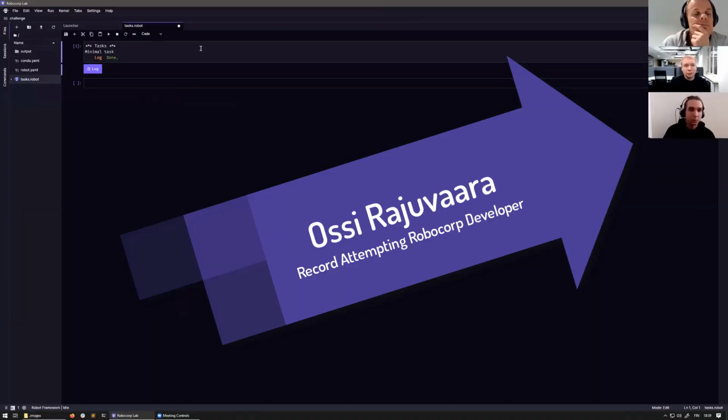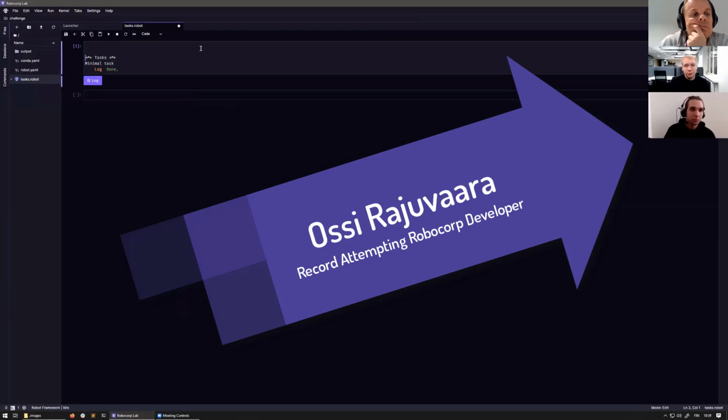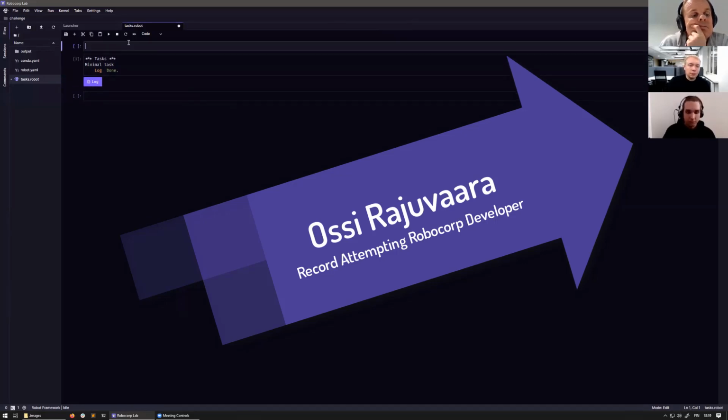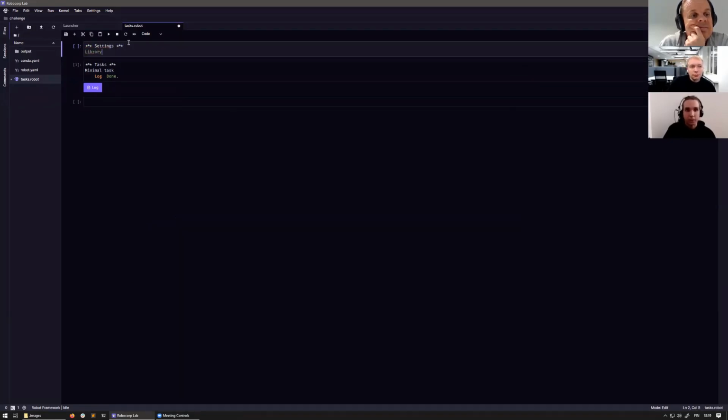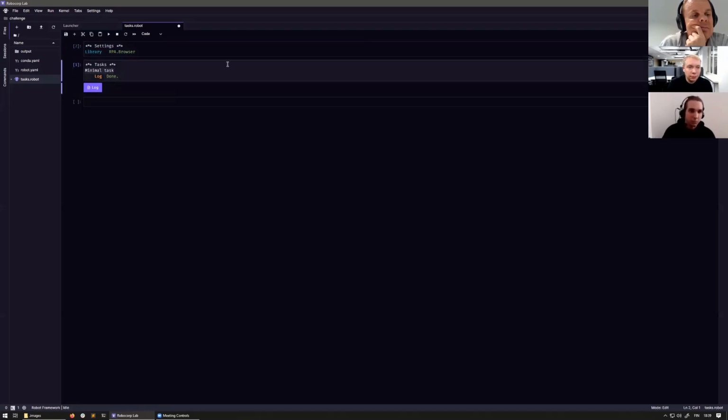We wanted to automate the RPA challenge, so I can add the settings cell that was here. So it's just settings, and then I can import libraries that I have. So we had that RPA browser. That's the one we ship as a built-in library, and then we can write those keywords that these tasks are made of. All of these libraries bring those keywords, and then you can make your own.